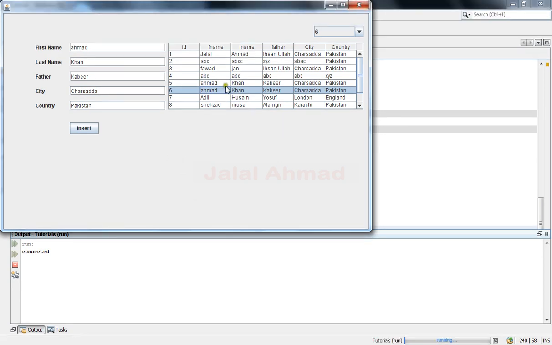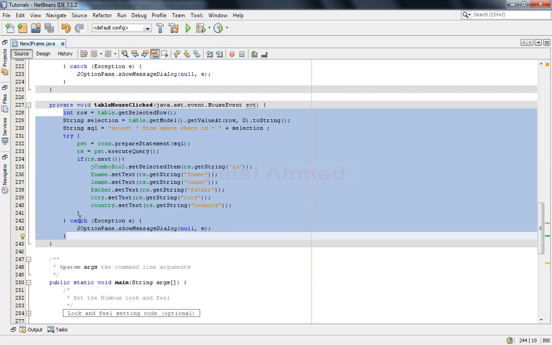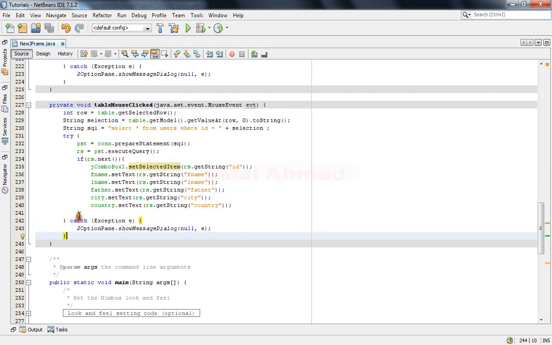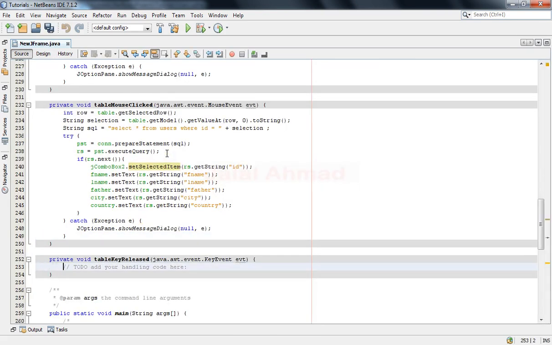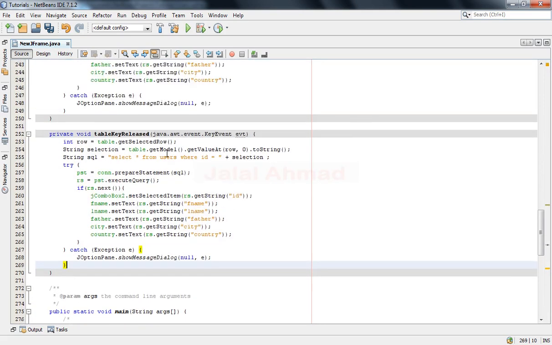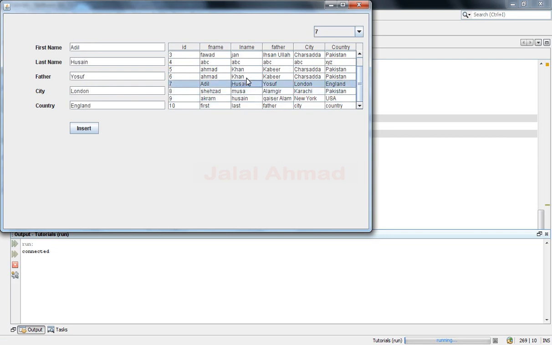Similarly, you can select this with mouse click, and if you want to make this selection with up and down arrow keys, just copy this code and come here to the table, right click, events, key, and here the key released event. Come here, copy and paste this code and shift F6 to run. Click this down arrow key, you can see it is changing all the values, and up arrow keys are also changing the values of fields and the combo box correspondingly.